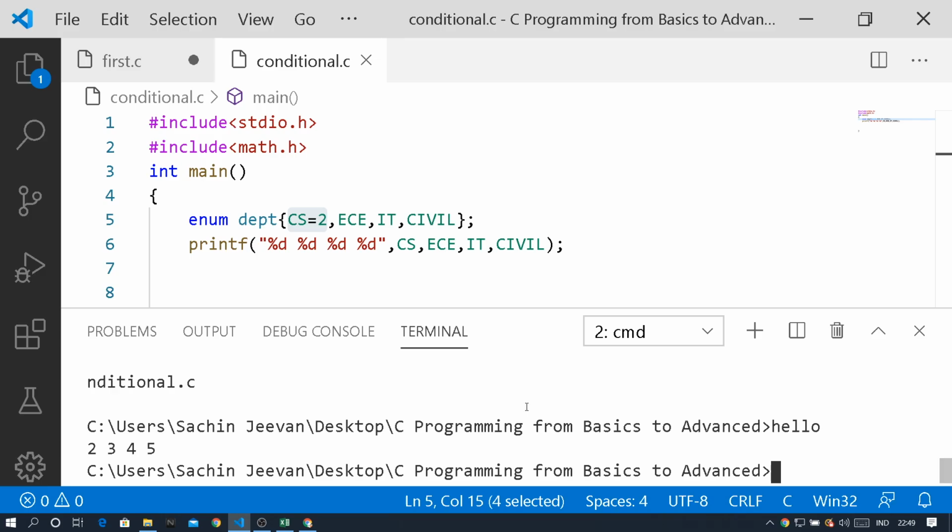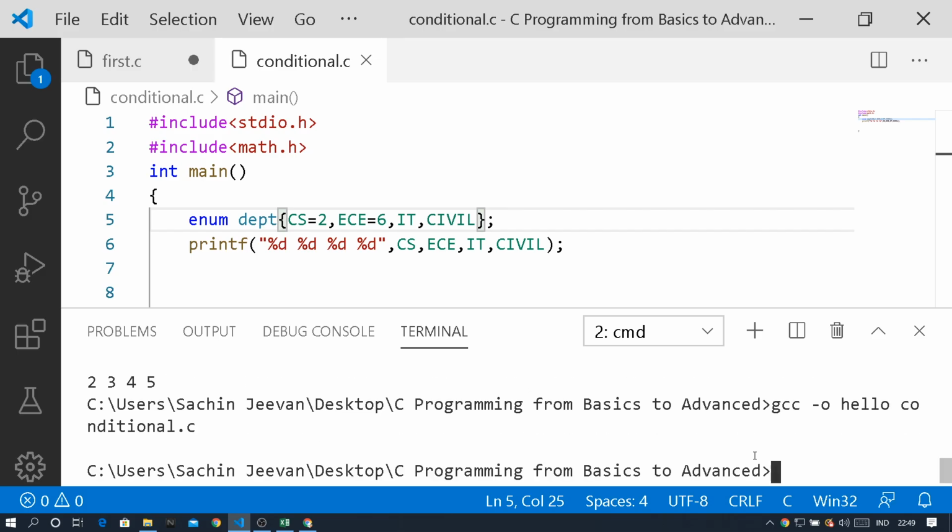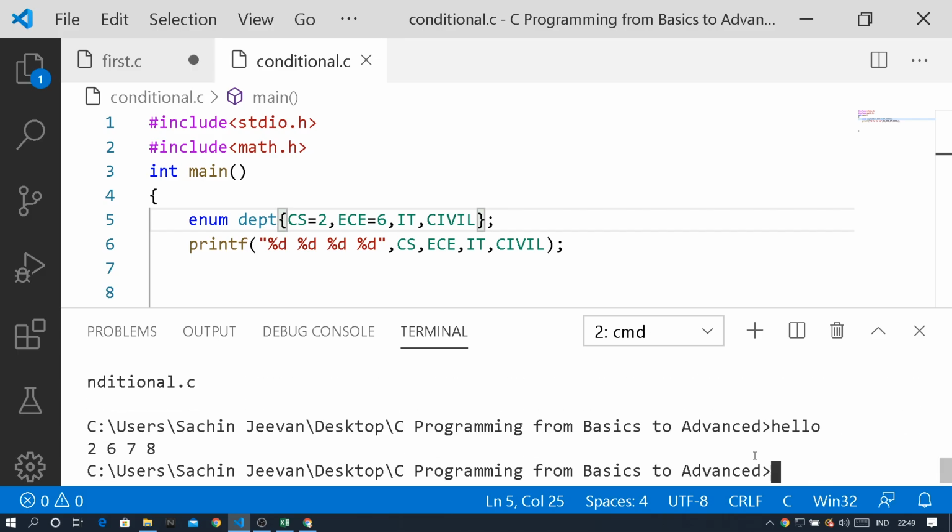I can compile it and it gives the output 2 3 4 5 as we expected. Can you give a different value? Yes, you can. Now if this is 2 and this one is given 6, it is a continuation: whatever the last enumerator value given, it continues. If it is 6, go to 7, go to 8. I can compile again and show you the output: 2 and 6, wherever you left off you continue, 7 8.